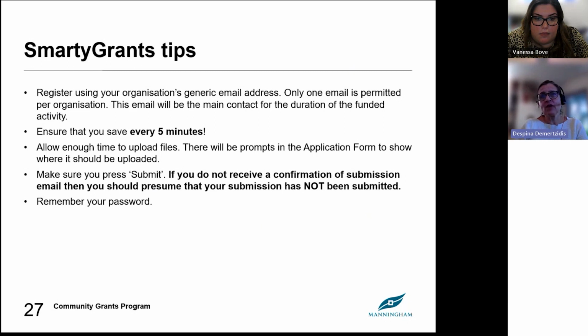If you do not receive a confirmation of submission email, then you should presume that your submission has not been submitted. And please remember your password, because you might want to apply next year again.